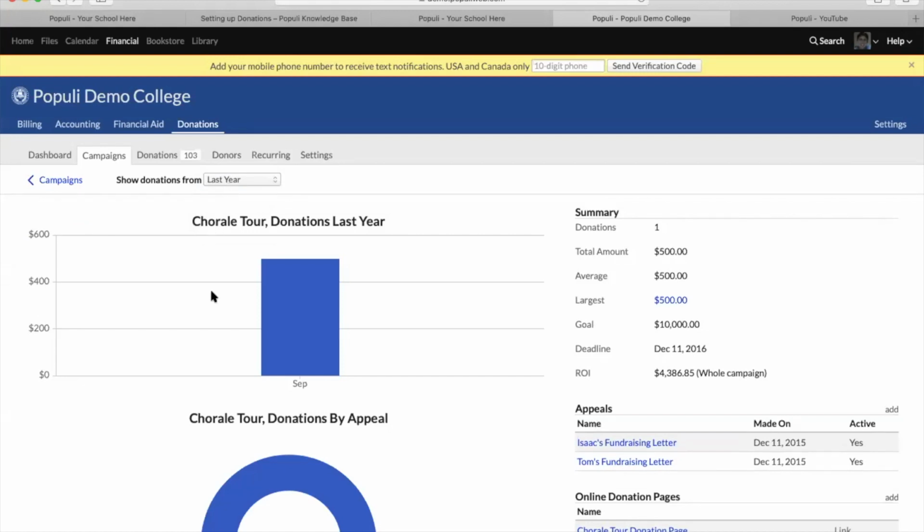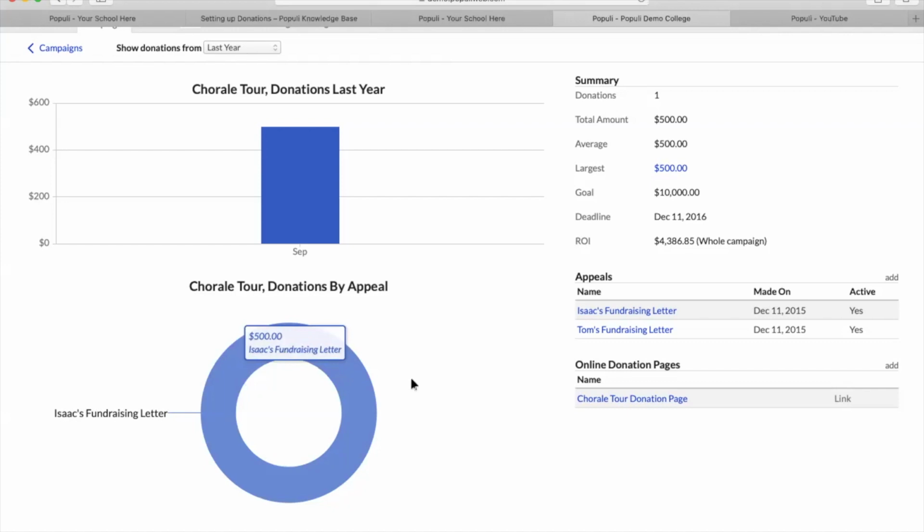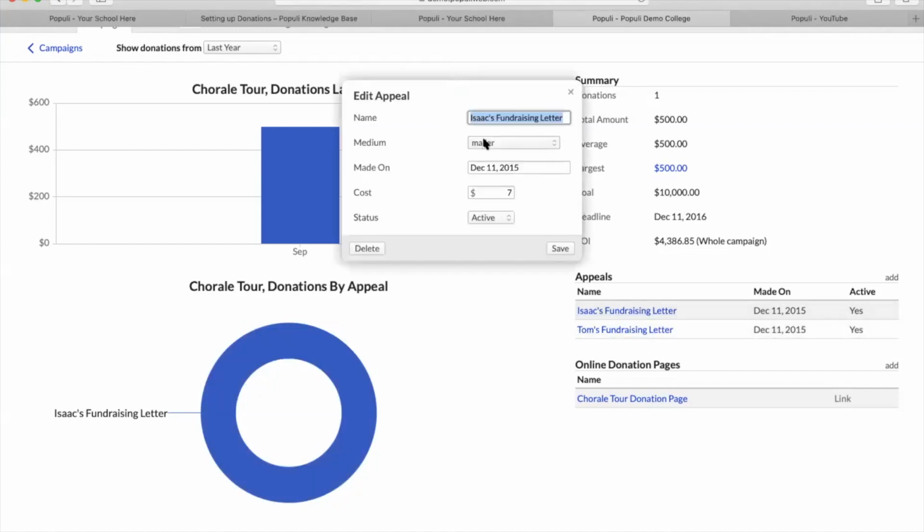And I can see the same kind of graphics I could under the dashboard, except only for this campaign. How many donations last year and by appeal. Oh, and because this is all one fund, it's not going to be by fund, it's going to be by appeal. I've got a couple appeals here. So the medium is where I'm going to pull this in.